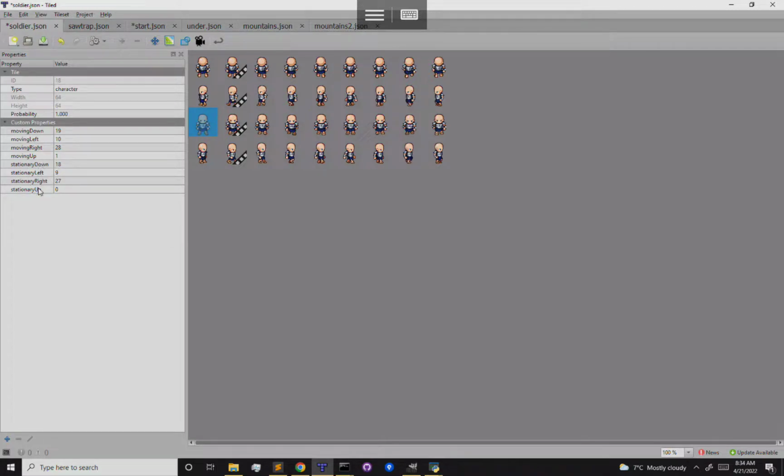If it's stationary, it'll use the stationary tiles. If it's moving, it'll be moving. And it picks the correct one to display.